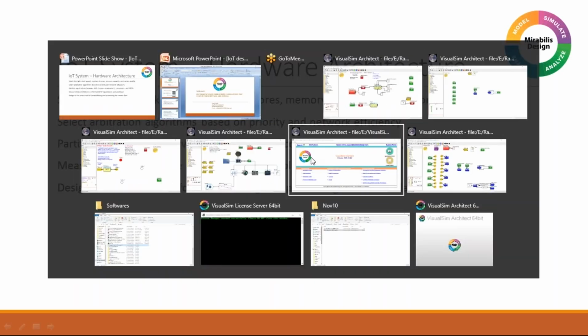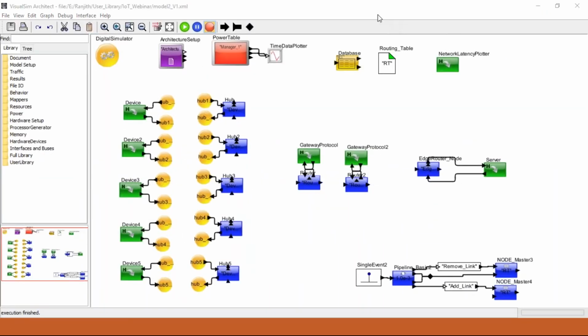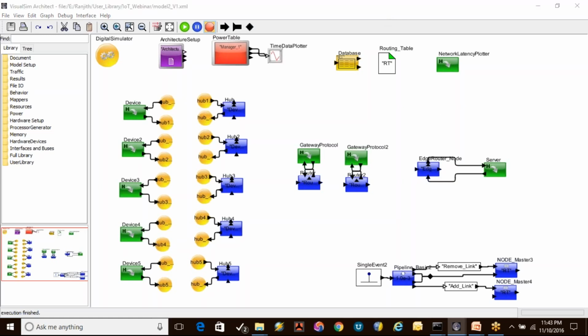Let me go over. I hope you can see my screen right now. Here we have one IoT system model in which I have 5 different devices connected across 5 different nodes, and these devices can connect to any of these hubs. The selection of these nodes could be based on how far the devices are, or on the bandwidth availability.